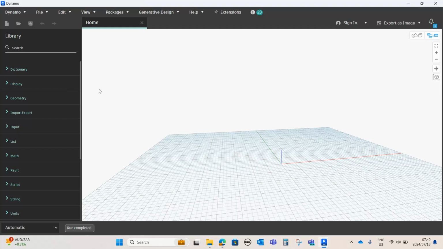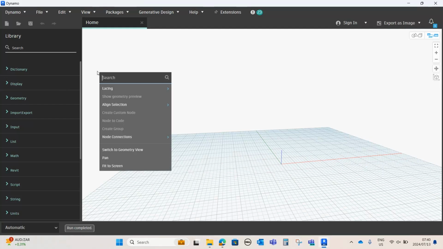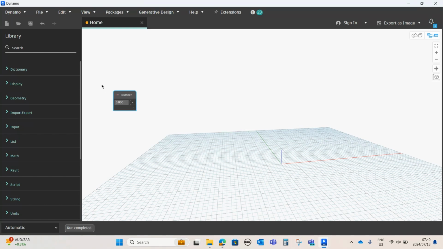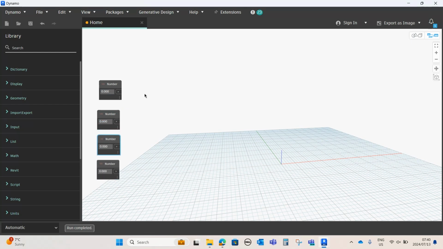And so the first thing is we're going to establish, I'm going to right click and then type in number, and then I'm going to place my number node there, and then I'm going to select it, press Control, and then I'm going to copy it like this, and then copy another one like this, and then copy the fourth one like this, and then I'm just gonna move them like that.